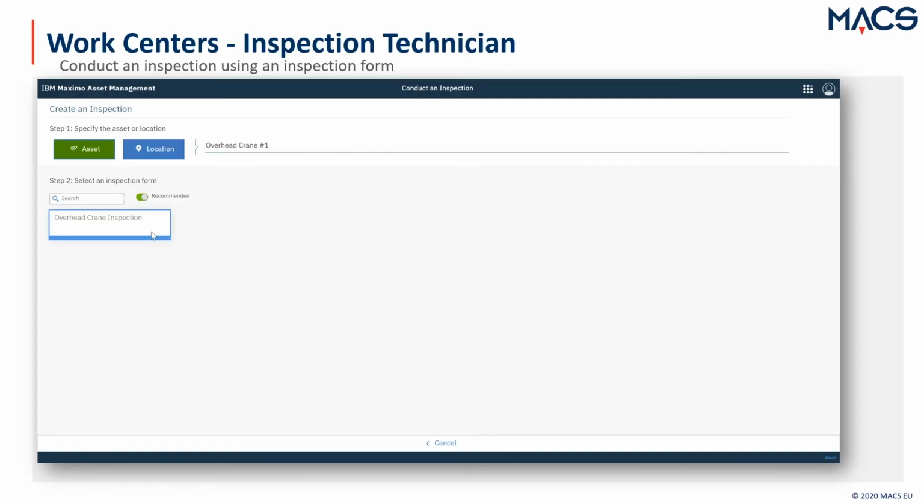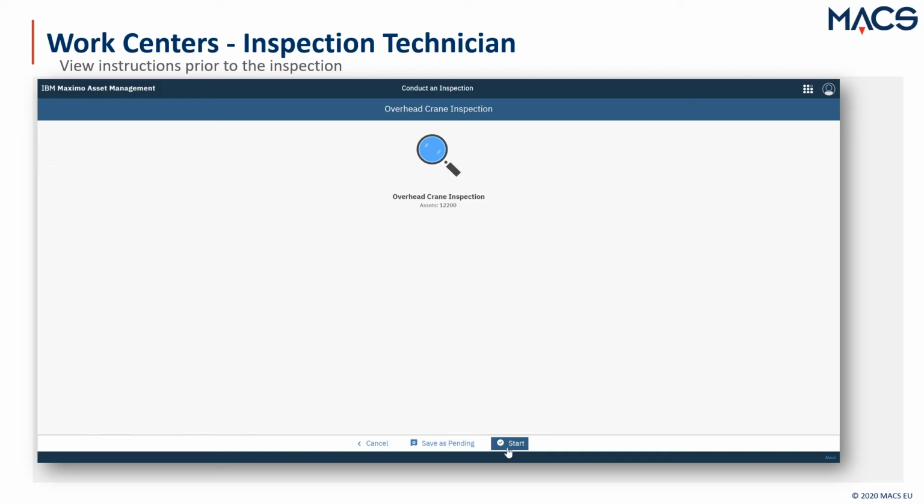And then to have a short look into how that looks like is also with a work center, in this case for a desktop PC, but as told, also could be very good possible on a mobile device. So the inspection technician selects the inspection form for a particular asset. It gets a short overview of some instructions basically, and then can start with the inspection itself.